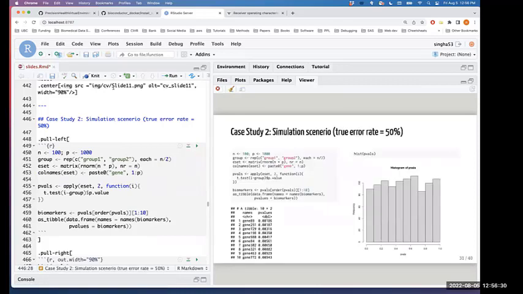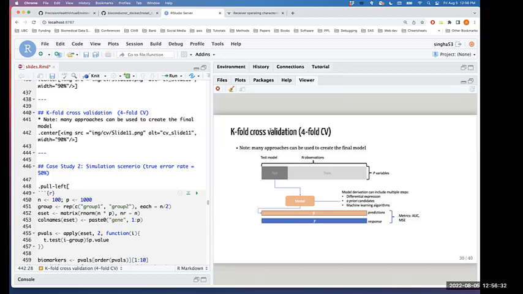All right. Any questions so far at that stage? Is this clear, the cross-validation step? Okay, perfect.